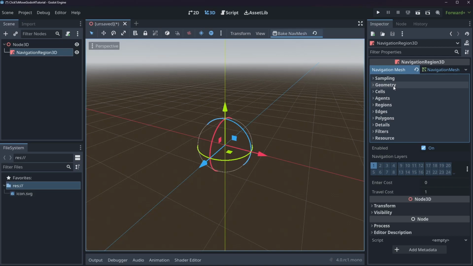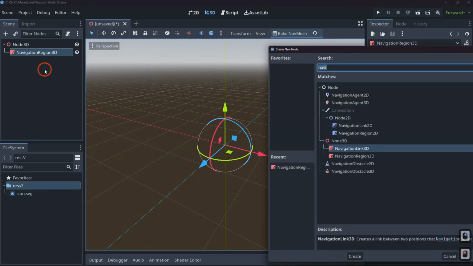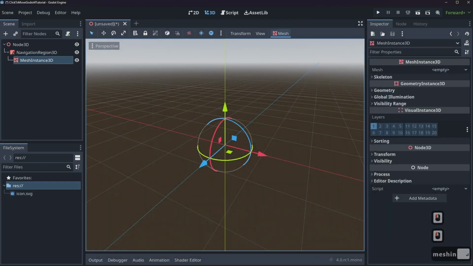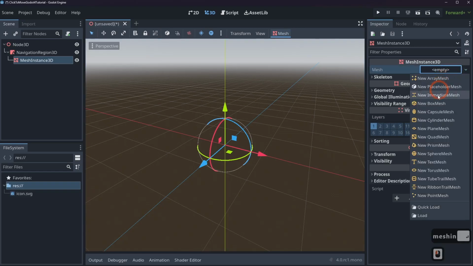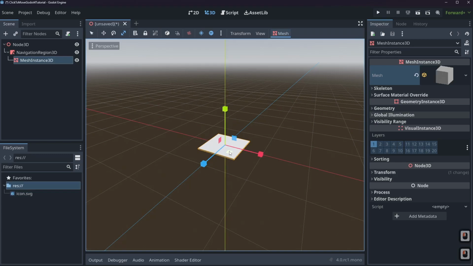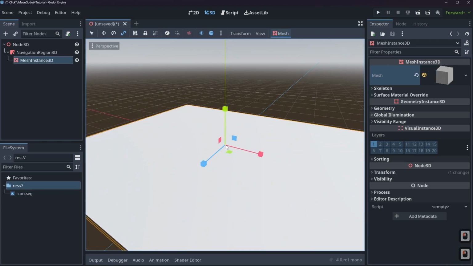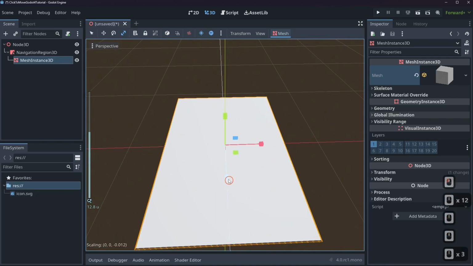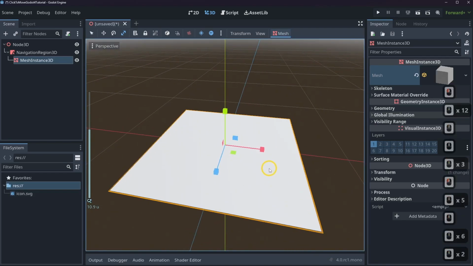Now, for navigation to work, you need to have some kind of mesh for it to use for navigation. So we'll come over here, right click, add in a child node, and add in a mesh instance 3D, and we'll click on empty, and we will add in a box mesh. Now, I'm going to scale this guy down. So we'll go into our little scale tool. I'll scale this guy down like so. And I'm going to scale it up to be something decently large, something like that. And I think that will do for this specific tutorial at least.